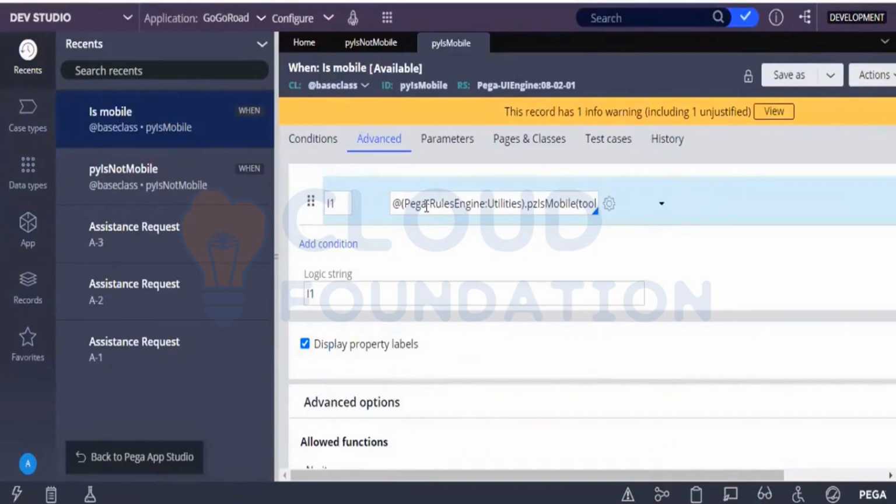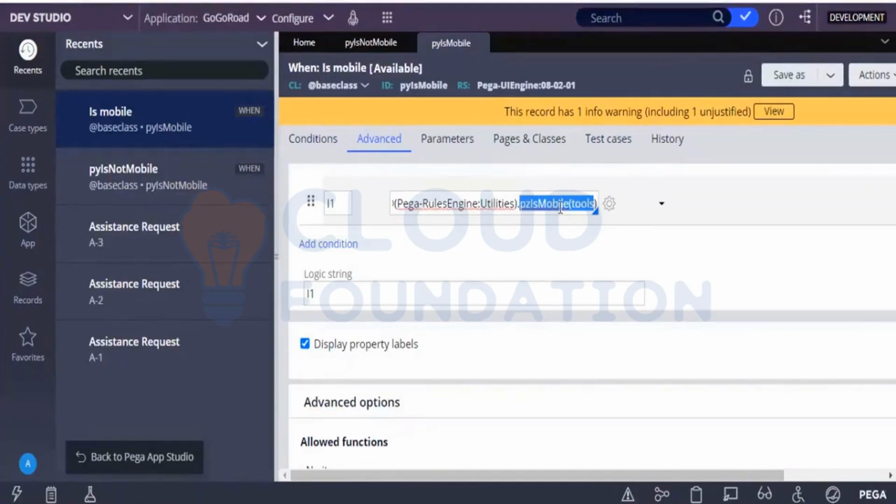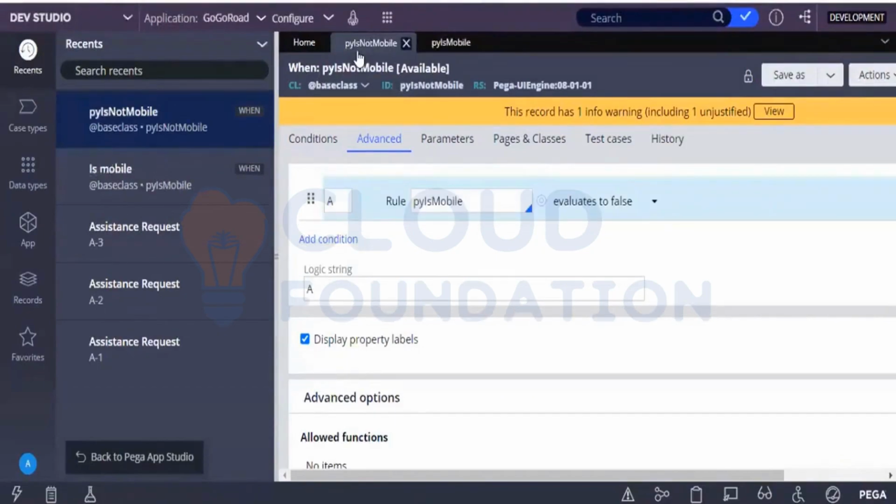If you see here, this is like a provider vendor. What it is showing is that PZ is mobile. Whenever you are using a mobile device, this condition will become true, and then it will be considered as mobile. Whenever you are using mobile, we have a configuration called PZ is mobile, and it will become true. Based upon this, we are making a decision whether it is mobile or not.